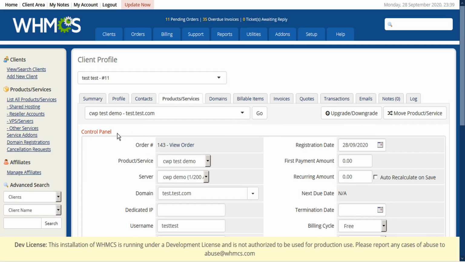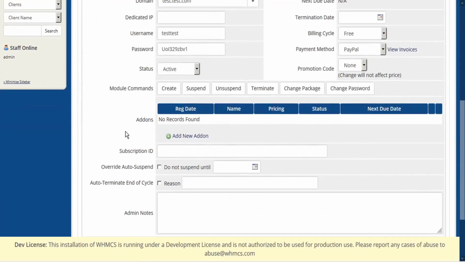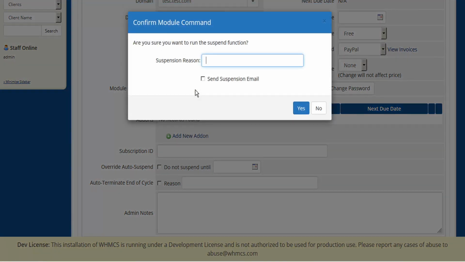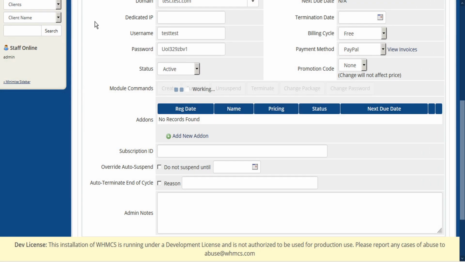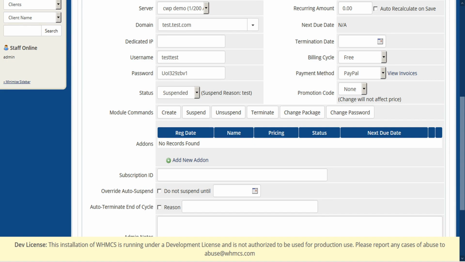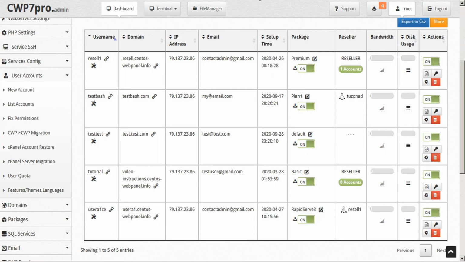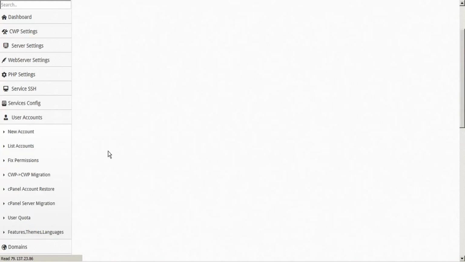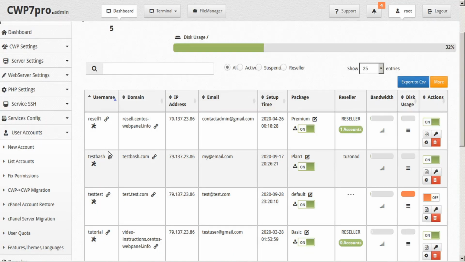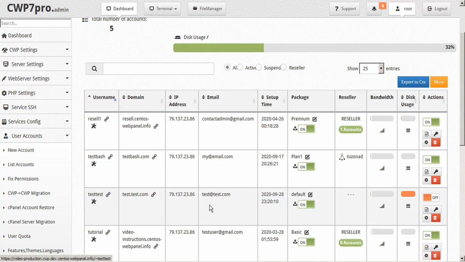So from WHMCS, we can go back here and we can issue other module commands like suspend. And we'll just give this a test reason here. Okay. And that communicates with CWP. And we'll refresh our page. And we can see that test has now been suspended. The disk usage is marked full and the account is now suspended.